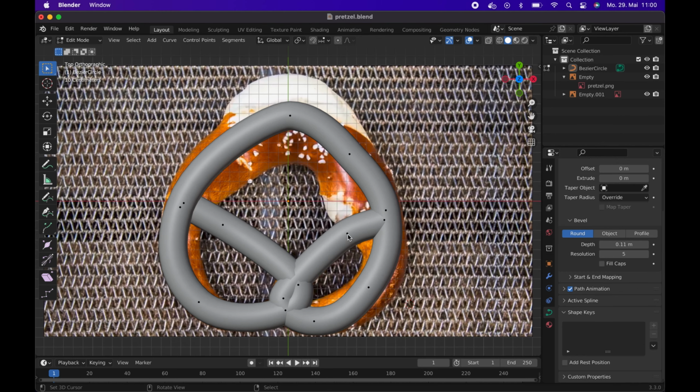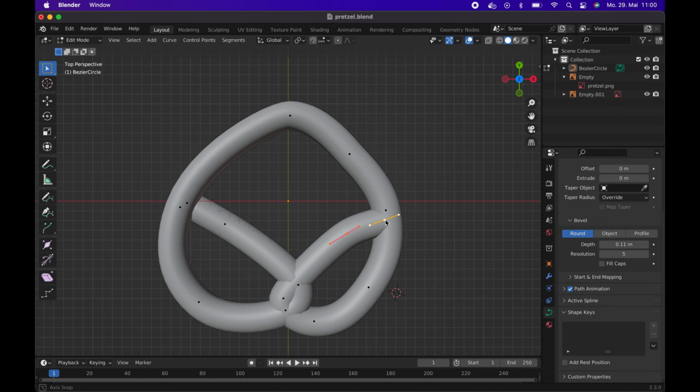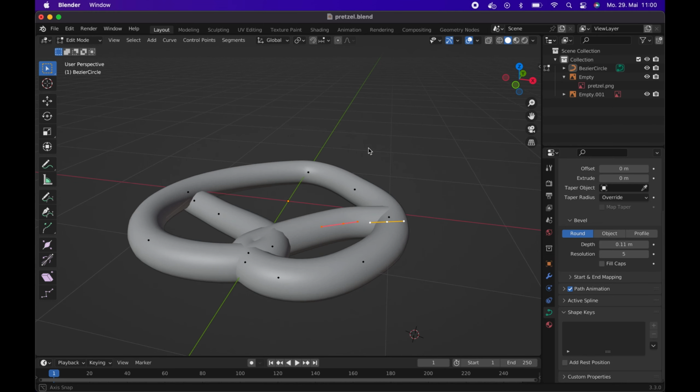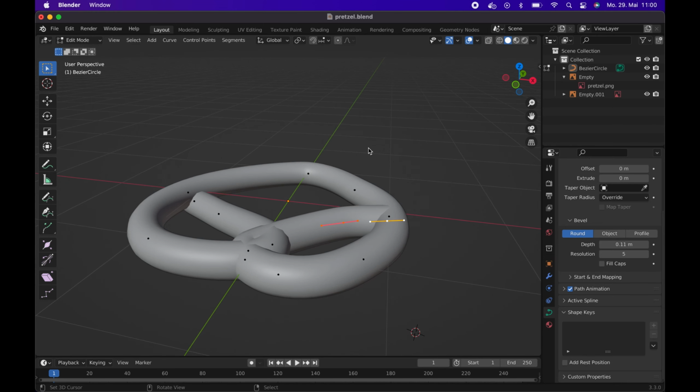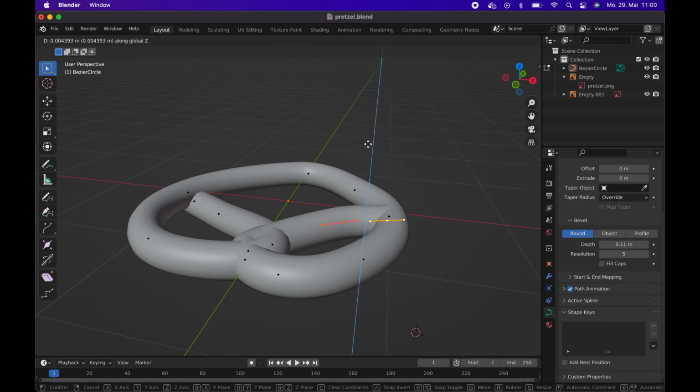Now we can take care of the right side of the pretzel. We use the same method as on the left-hand side. Select the two weight points at the end and move them to the top by constraining the Z-axis. You can do this by pressing G and then Z.